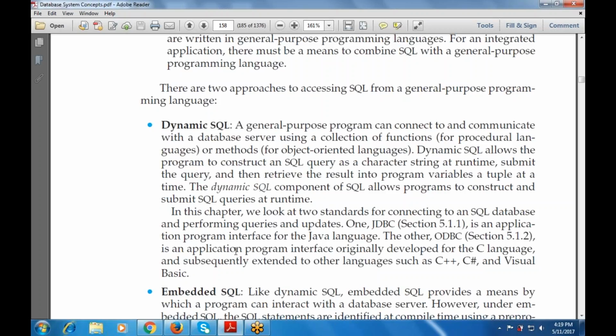Java database connectivity and open database connectivity. JDBC is an application interface for the Java language. ODBC is an application program interface developed for the C language and subsequently extended to other languages also, like C++, C#. But JDBC is specific for the Java language.